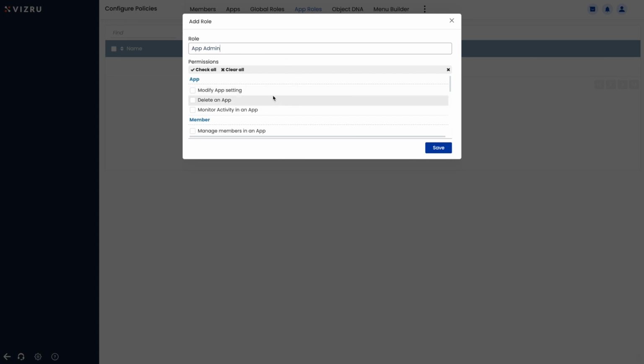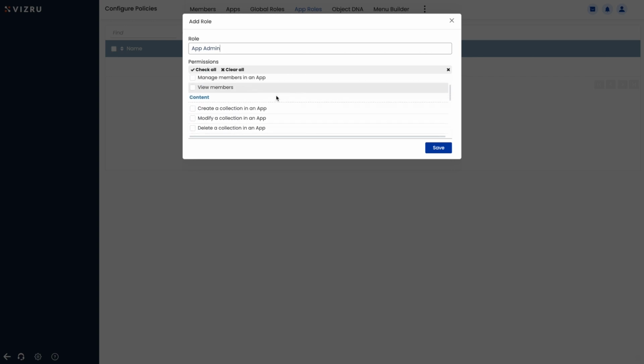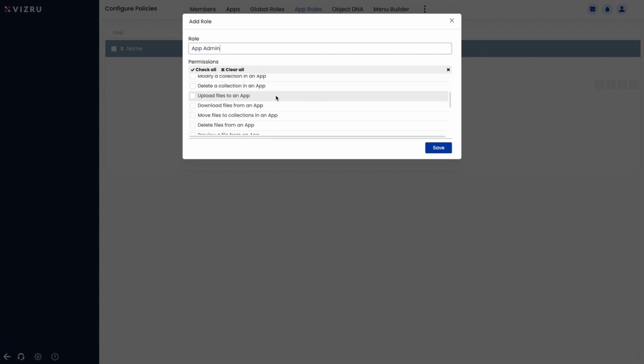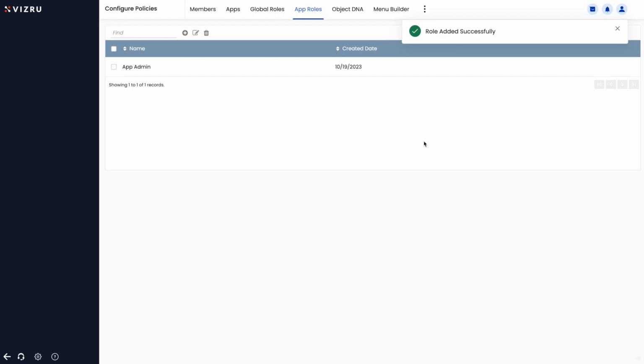You can go through this permission list and we can see various permissions regarding modifying the app in any way, managing its members, creating file folders, uploading files, deleting files, things of that nature, and then permissions around the dashboard. Since this role is an app admin, let's go ahead and select all permissions, click Save. An app role like this is typically reserved for the developers, right? The developers need to be able to modify the app, manage its members, create dashboards, etc.